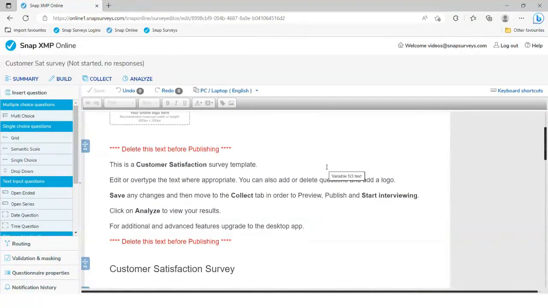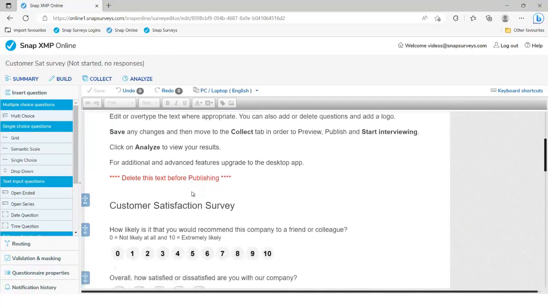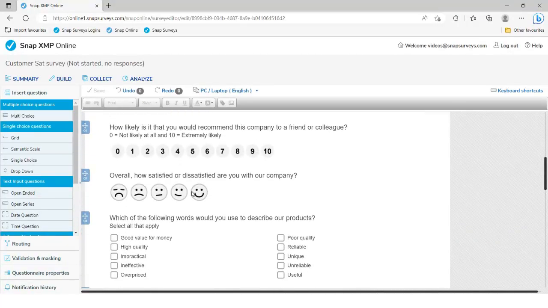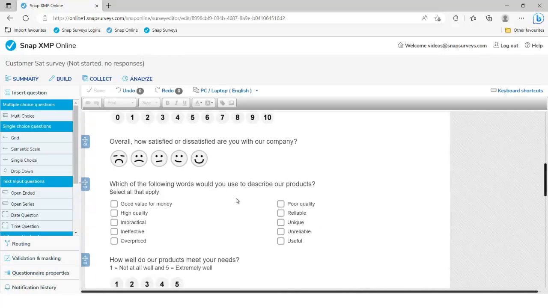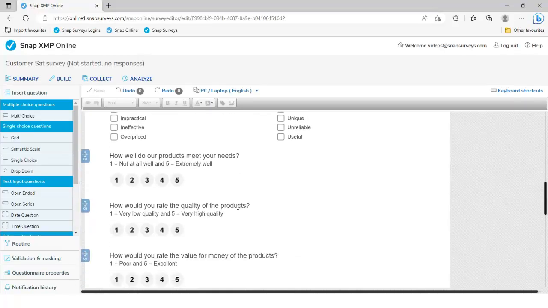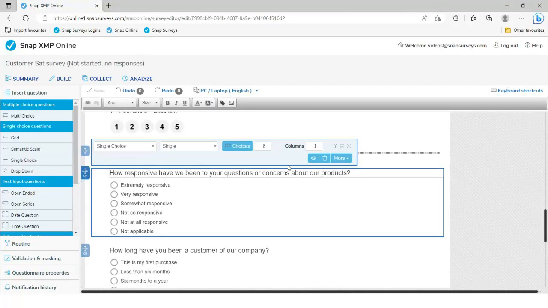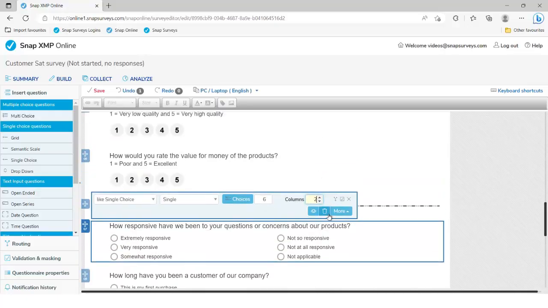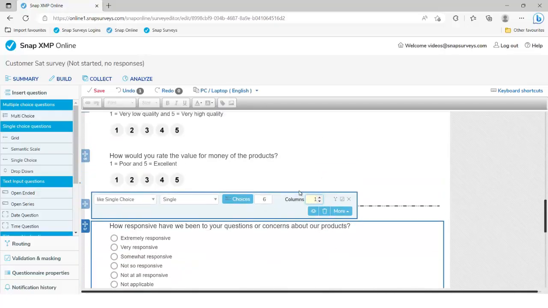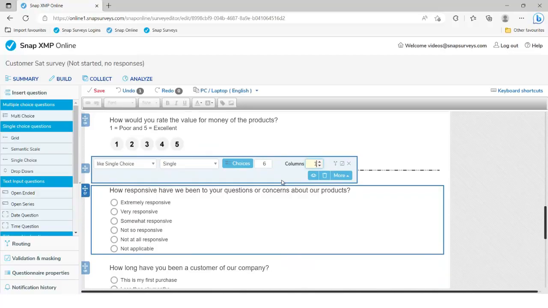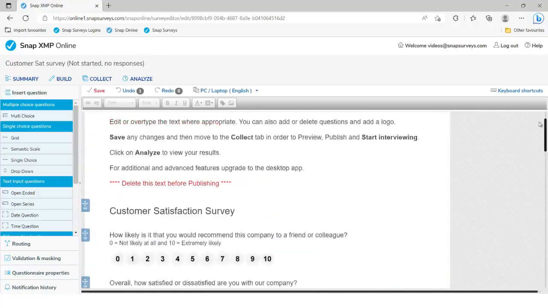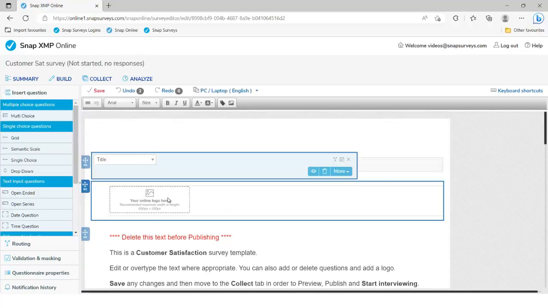It gives you a little bit of introduction, just basically telling you how to use this, but ultimately you delete that section. And then you can see there's some predefined questions here, which include a scale control, so 0 to 10 smiley faces, but also some standard tick box questions. But the idea is that you can tailor this to your own needs. So you can edit text, you can change the layout, you can delete questions completely, you can add your own questions. So yes, use this as a starting point, but tailor it to your own needs, obviously adding in things like your company logo, etc. I'll just save that one.